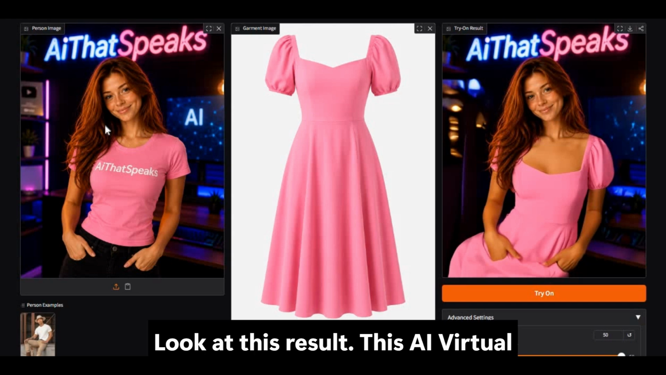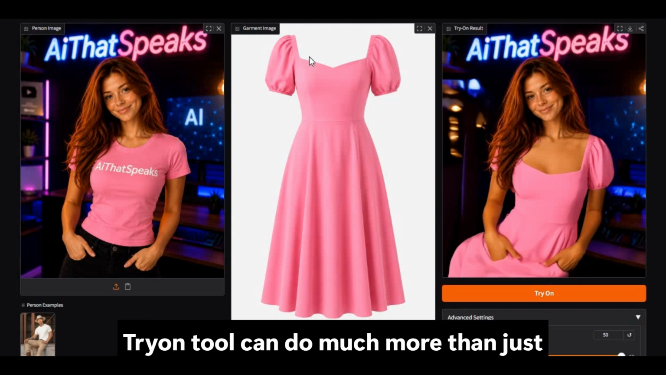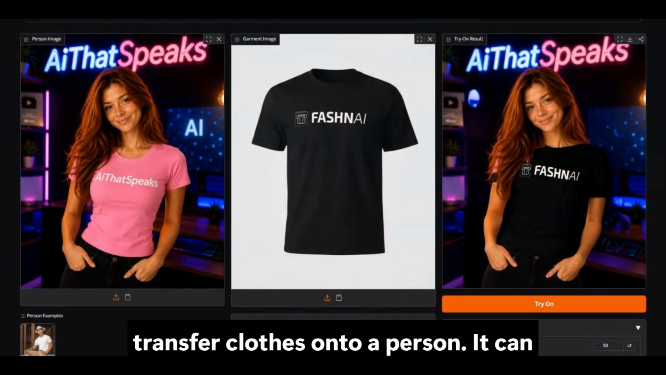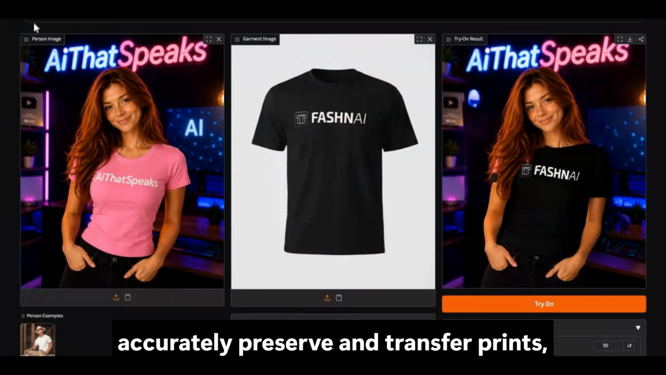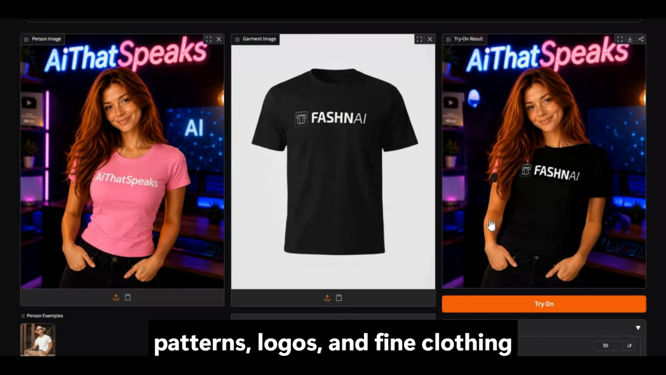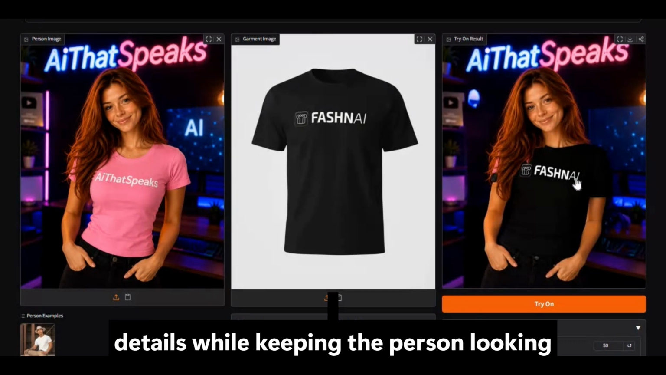Look at this result. This AI virtual try-on tool can do much more than just transfer clothes onto a person. It can accurately preserve and transfer prints, patterns, logos, and fine clothing details while keeping the person looking natural.